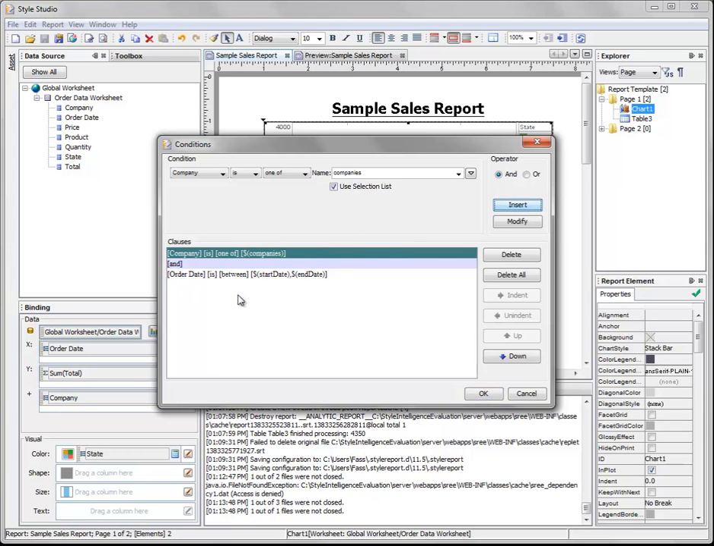So this is the very same condition that we wrote previously on the table, company, and that we're now placing on the chart as well. Company is one of a set of companies which will be supplied by the user and stored in a variable called companies. And simultaneously, order date is between a start date and an end date, which are supplied by the user and stored in variable start date and variable end date.